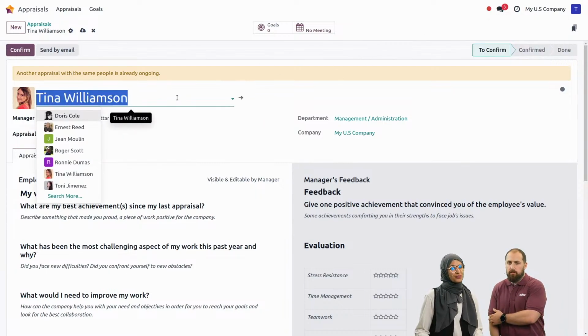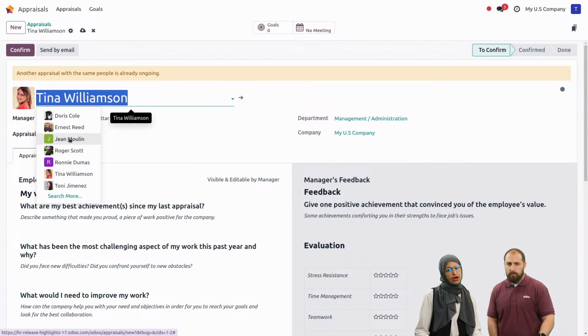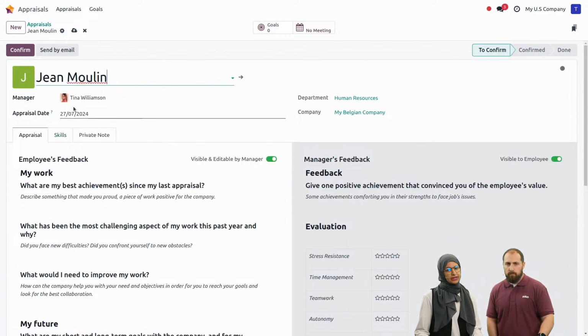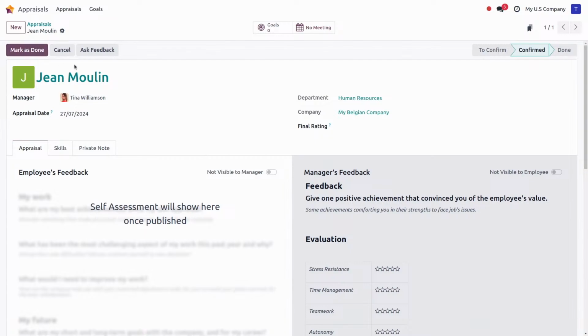As always, you can also filter the records based on the branch or the company you're working with. Exactly. So right now she wants to create an appraisal for Jean Moulin, and she can easily do that and confirm it, even though he works at a different company. But because she is his manager, she can do that. Oh, that's nice. Okay. Yeah.